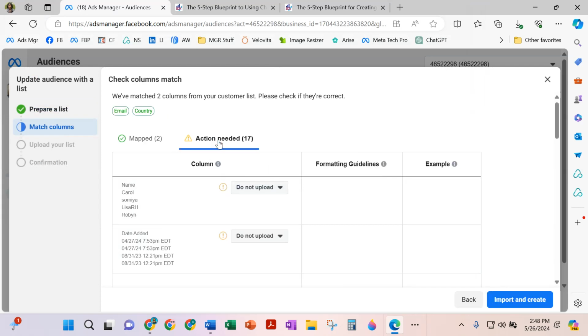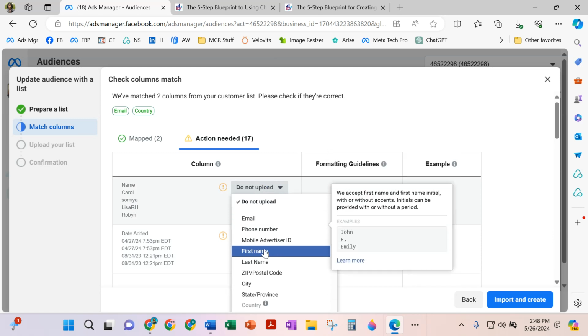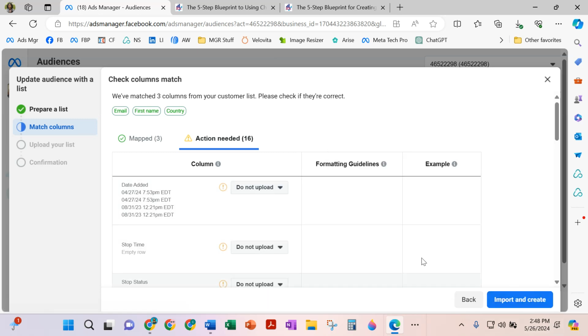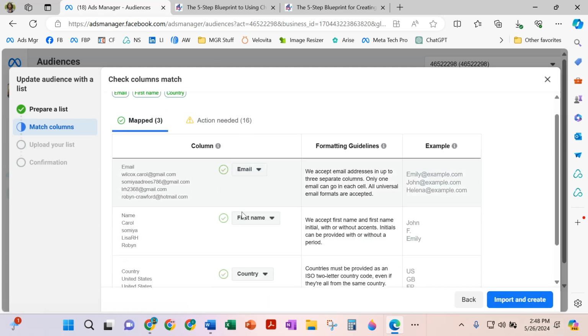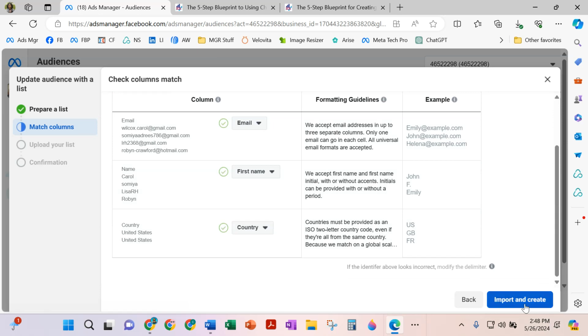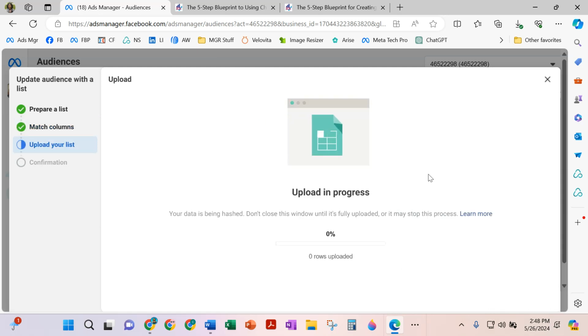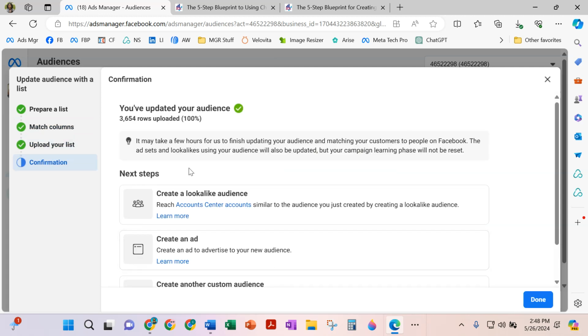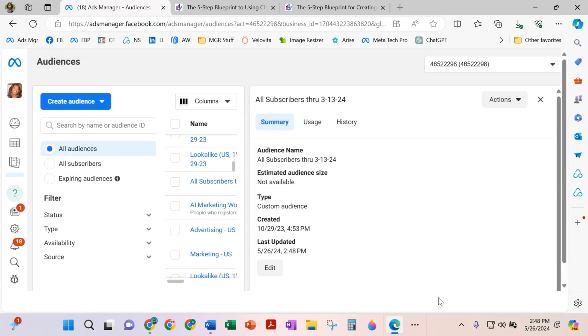And again, it doesn't have the name. So I'm going to go over here and I'm going to select first name. And then I'll go back over here. So now it's got name, email, and country. And I'm going to import and create. I don't want to create a lookalike audience because I already have it. You see, I've got 3,600 people in that list. So I'm going to select done.